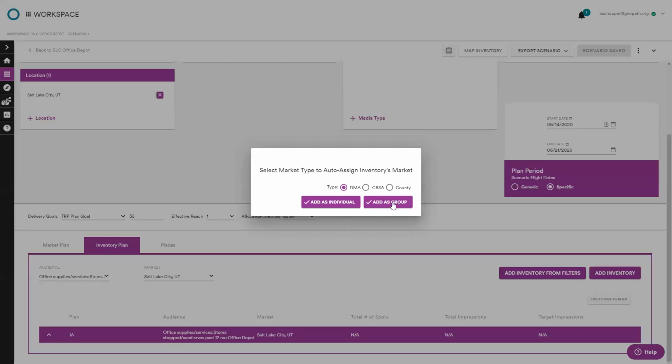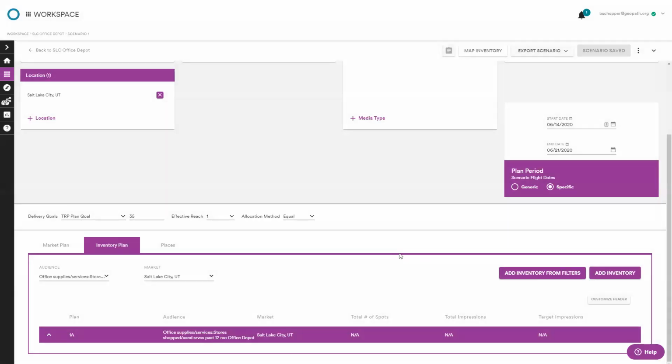So I'm going to add it as an individual. This should hopefully just add in real quick. But once you have everything added in, you'll have a big line by line view of all the inventory that you added. And then you can export right from there.